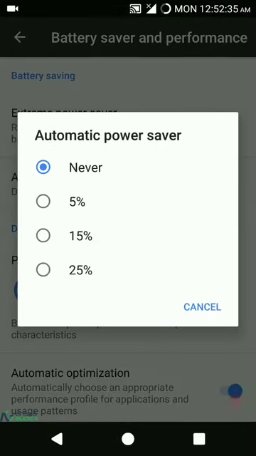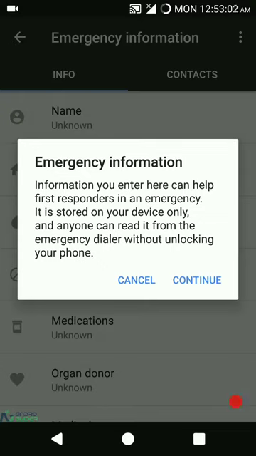Then we have got the user section. So this is something which I mention in each and every Lineage or in every Nougat based ROM review that I do. Make sure that you fill up this emergency information section. So in case you ever run into any accident, the person who picks up your device to contact your loved ones, again, God forbid if anything happens to you, but if a situation like that arises, then the person who will try to contact your loved ones, they can check out this emergency information section, and this emergency information can be viewed on a lock screen as well.